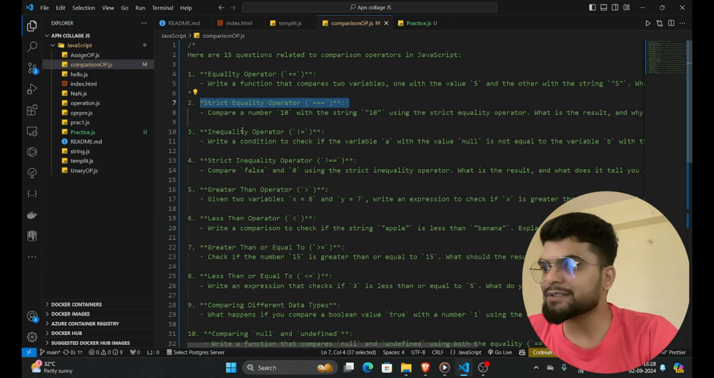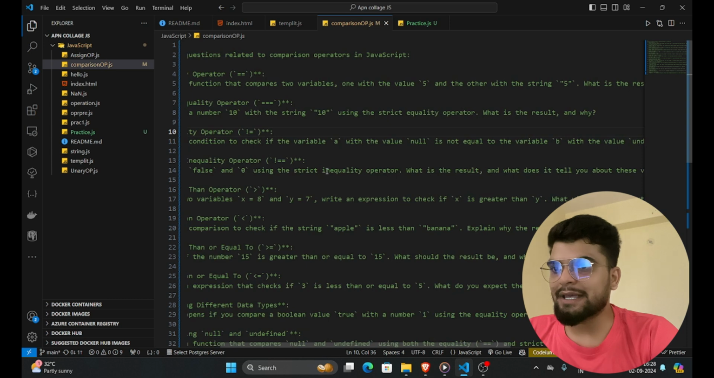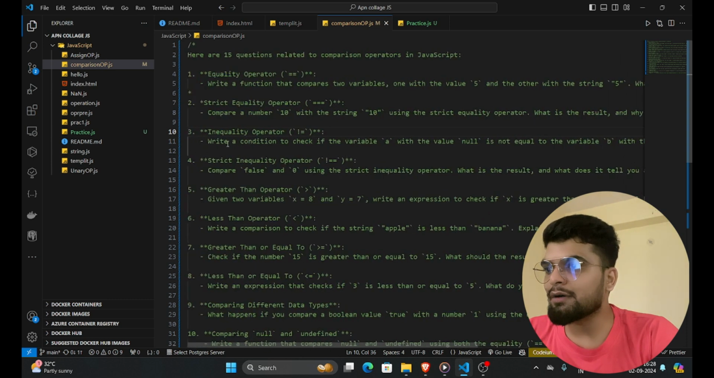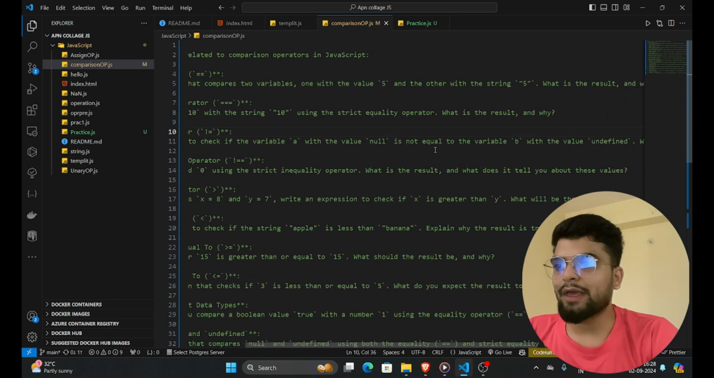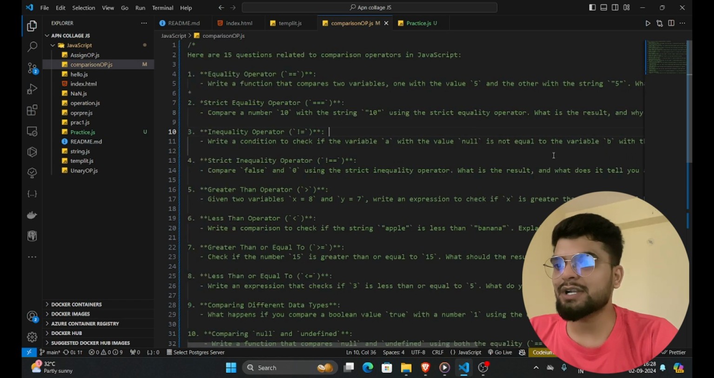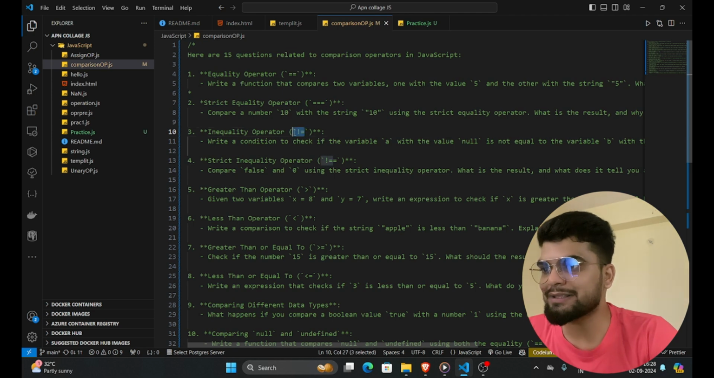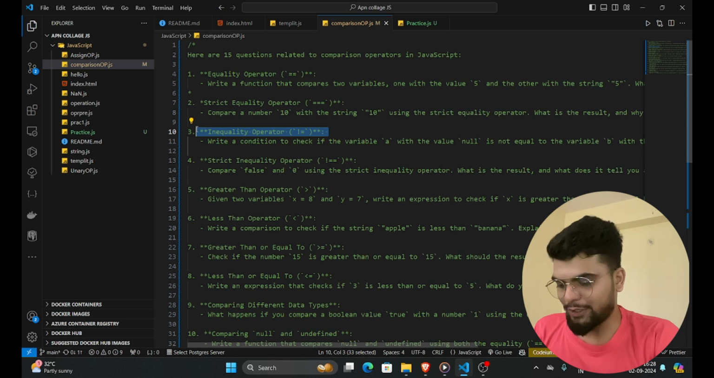The next question is the inequality operator, also called not equal. Here we see the example: write a condition to check if the variable a with the value null is not equal to the variable b with the value undefined. What do you expect the result to be? Using this operator, this is basically the inequality operator.